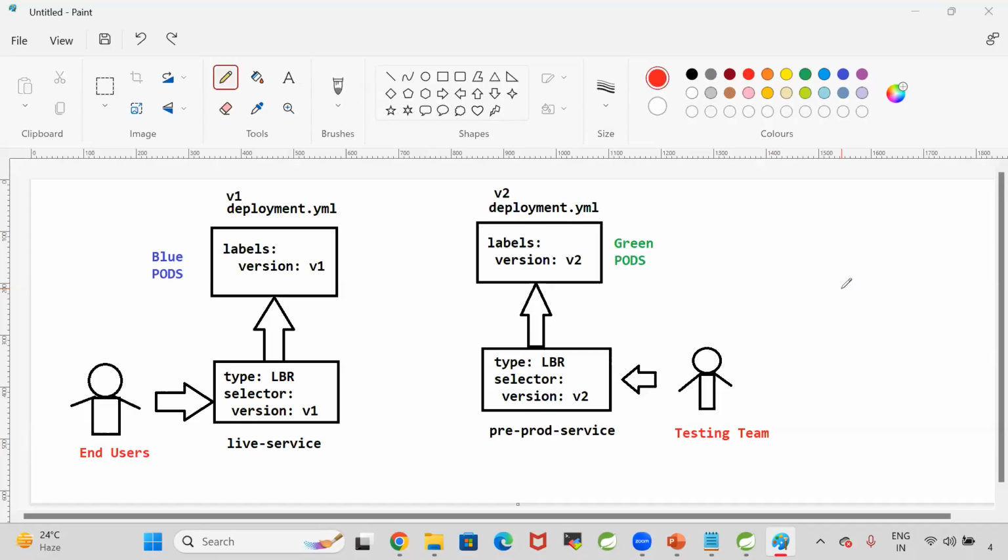For exposing the green pods, we created a pre-prod service. So our testing team will access the pre-prod service to access the v2 pods to test whether the latest code deployment is working as expected or not. They may take 2 to 3 hours to test all the behavior of our application. After 3 hours of testing the green deployment, the testing team confirmed that everything is working as expected. We are good to go.